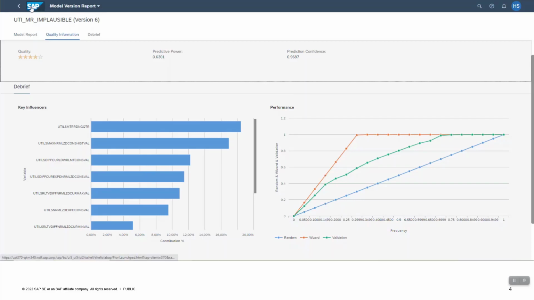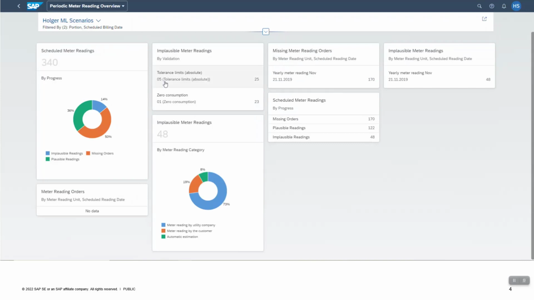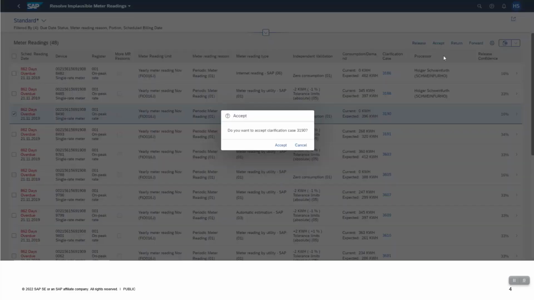However, that is more for the technical people. Let's go into the real application, the utilities measurement processing and the periodic meter reading overview that you have already been introduced to in the previous sessions. Have a look at the list view, and you can already see here the release confidence is calculated on the right side. Another topic that I would like to mention is the business process exception management.